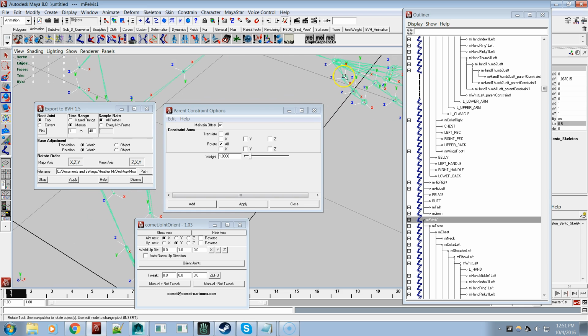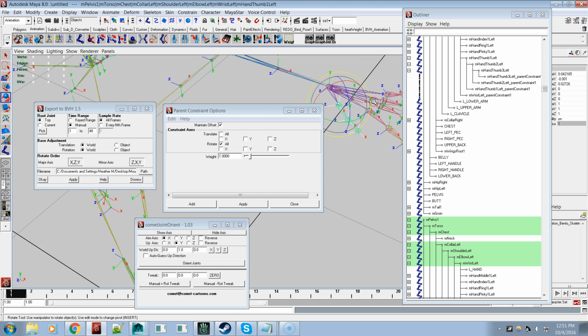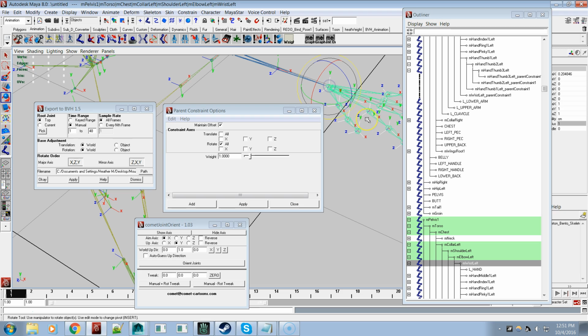Come in here and see, we're going to make a quick animation. Okay. Let's see. Okay, let's do the whole wrist animation first.